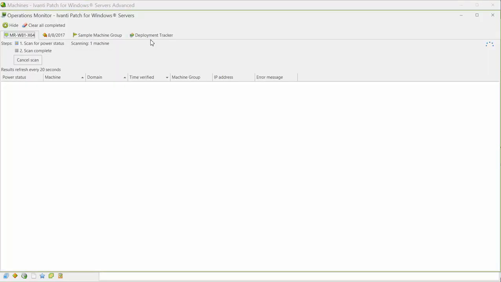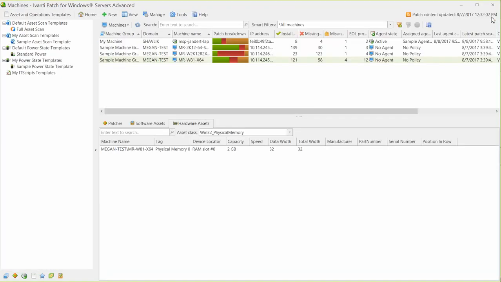This is usually a pretty quick operation. As you can see, in this example, our test machine is currently online. You can also perform a number of power actions using a power state template.